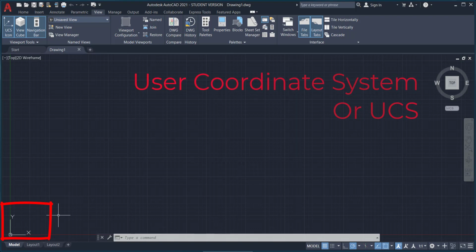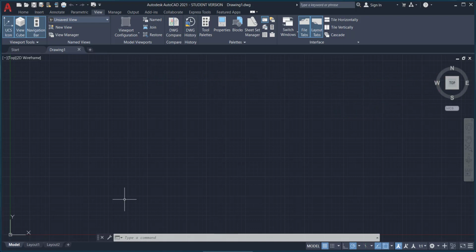So the default in AutoCAD is the XY coordinate system, very similar to what you use for geometry. Now, if you ever see the Z coordinate arrows over here, you know that you're actually working in a three-dimensional view instead of a two-dimensional view.